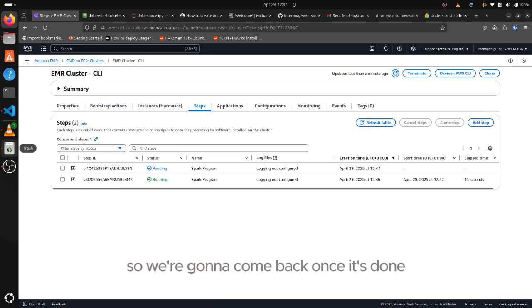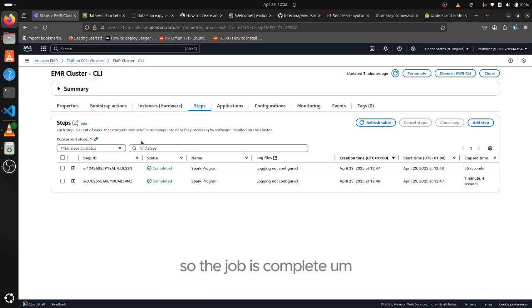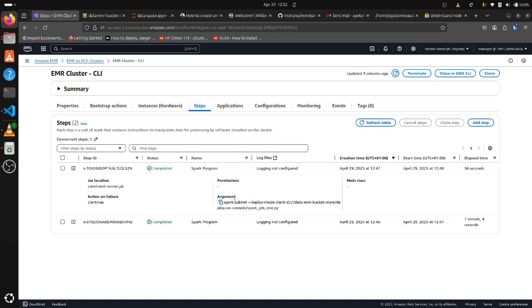So we're going to come back once it's done. So the job is complete. The ETL job that we modularized in the deploy script has been deployed successfully and without errors. So that's all about deploying with CLI.